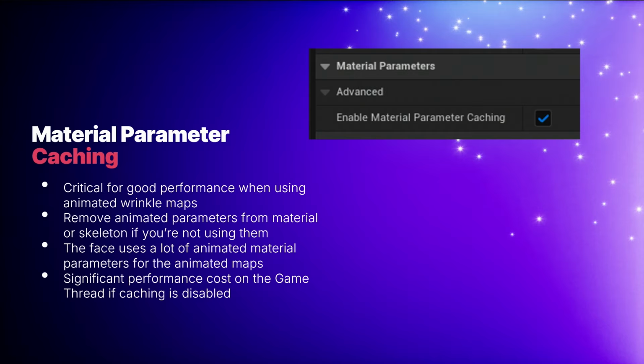If you don't check this on, it can actually cause a hitch on the game thread in prep and sending information over to the GPU. So if you are creating your own materials, ensure that you go and check the enable material parameter caching on, and it's going to save on some of that cost.